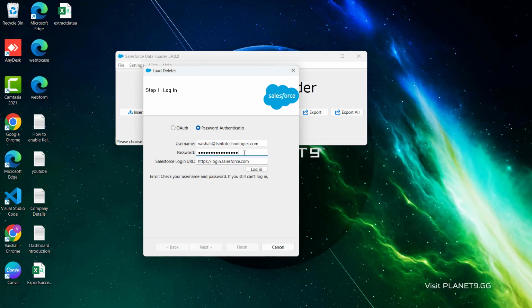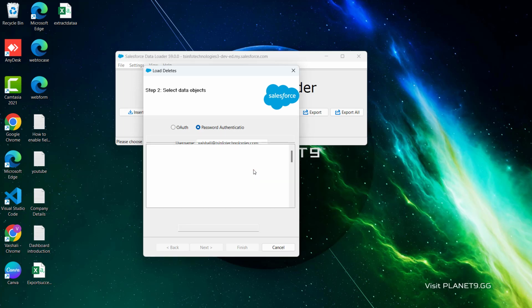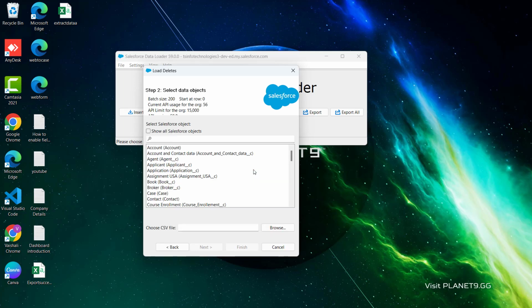So paste this security token after the password. Paste this and then click on the login button. Here it is verifying the Salesforce username and password. And here we go. We successfully logged in to our Data Loader.